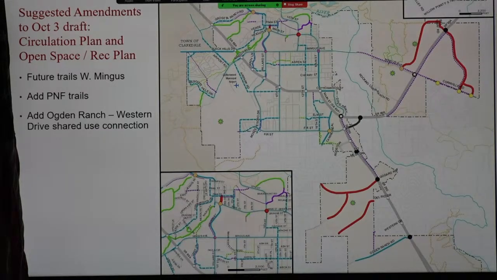On the circulation plan and the open space recreation plan, we're proposing some changes to the October draft, and showing that in this area off of West Mingus, instead of showing exact trail alignments, we're proposing an asterisk like we did on the state land to say that we don't know exactly where those trails are going to go, but there will be trails with future development. Also, there are some new alignments to trails that the Prescott National Forest has put together.